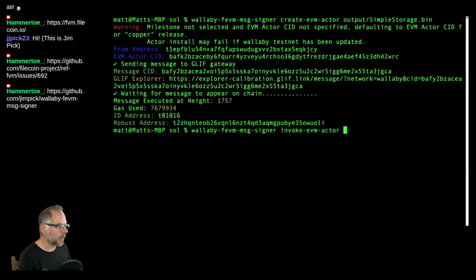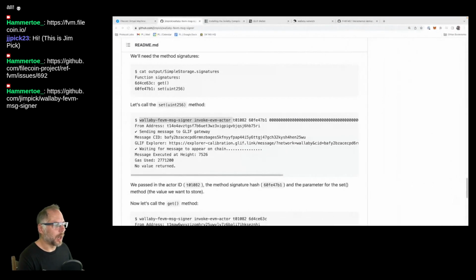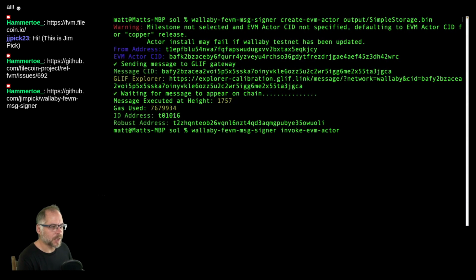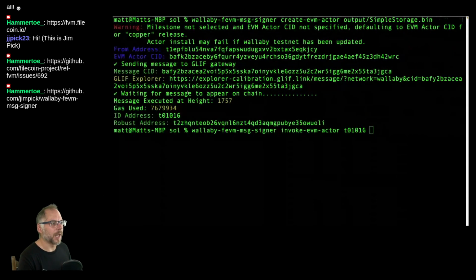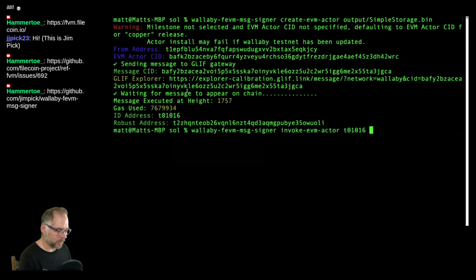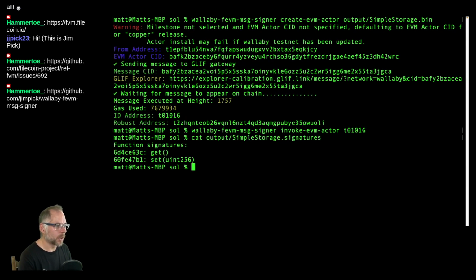And then we need the ID of our smart contract. And that came up here. So you see this T. This is going to be different for everybody because it depends upon when your contract was deployed. And then the method from our signature here, right? I don't have these up on the screen. Oops, let me just abort that a second. In our output, we have simple storage.signatures. So that's the signature there. So let's try that again.